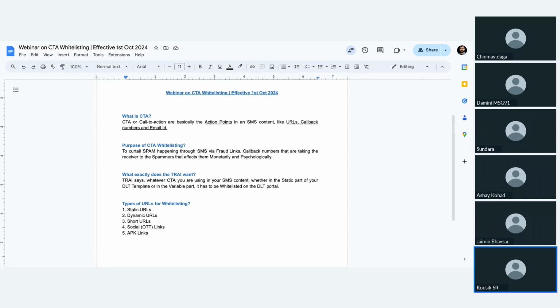Okay, super. So that means we still have to get it whitelisted. But since it is redirecting to Play Store, you cannot put it in static or dynamic, because in static and dynamic you are not allowed to put any redirection URL that is redirecting to a different domain. So the only option is the short URL. Okay. Understood. That is one.